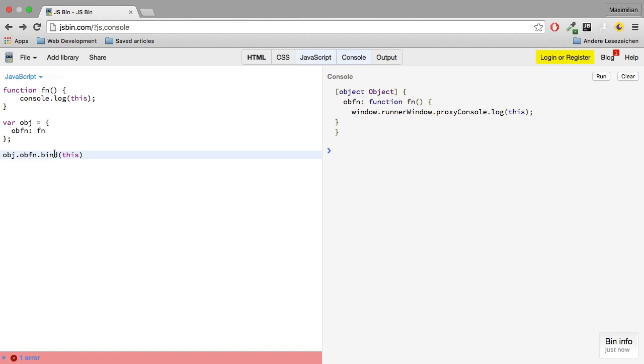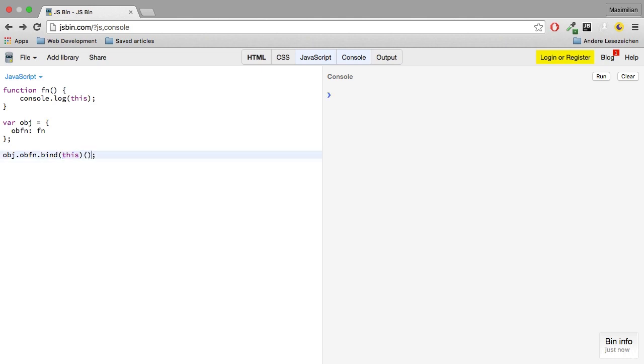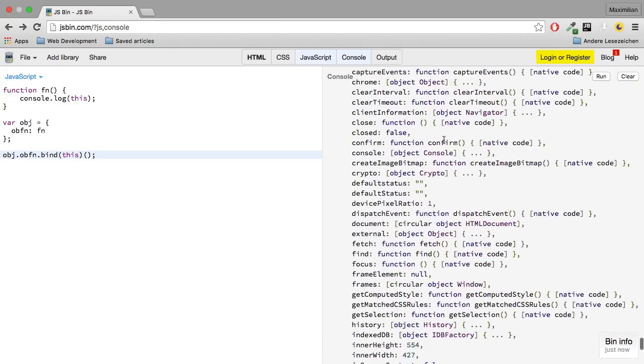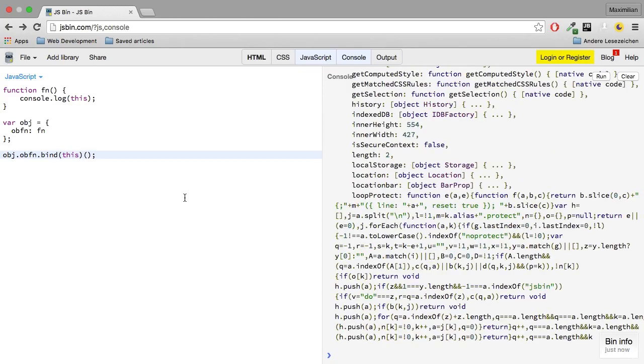With that, I'm telling JavaScript to rebind this inside this object, and then here I pass what I want to bind this to. Now I admit it's a bit confusing because I'm passing this here, because I'm referring to the global object. If I now add parentheses here too, to execute this function, and I run this code, you again see the window. So I rebound this.